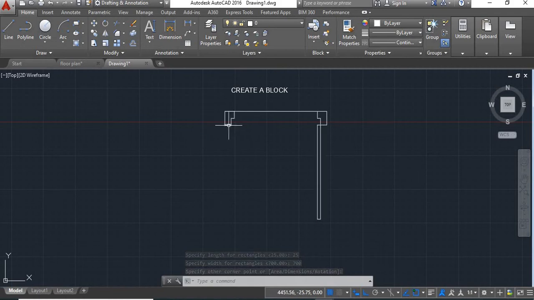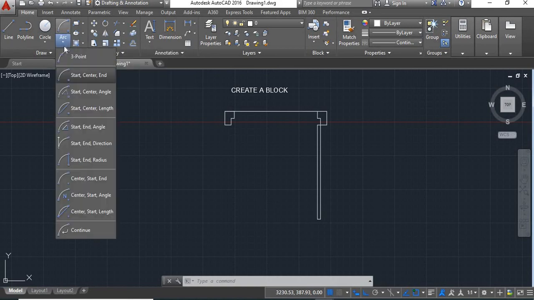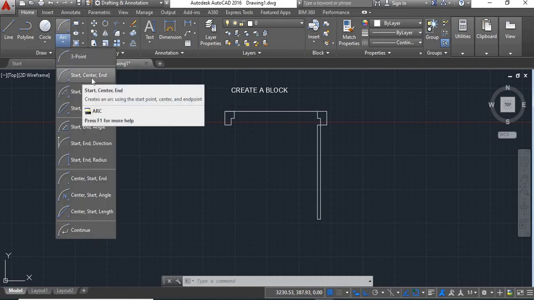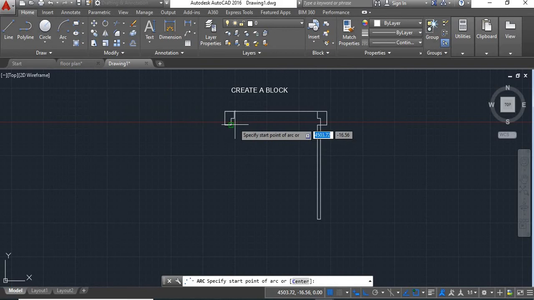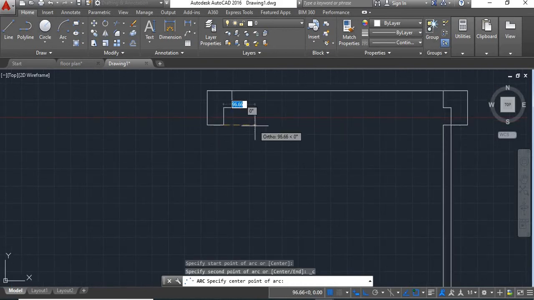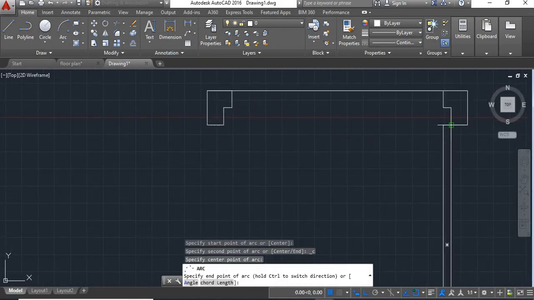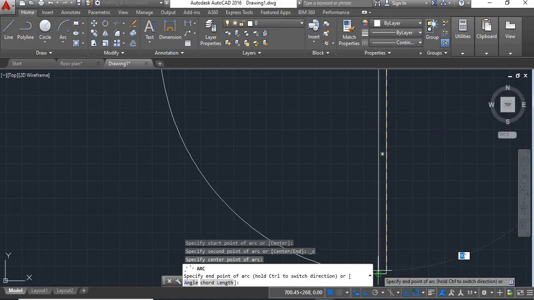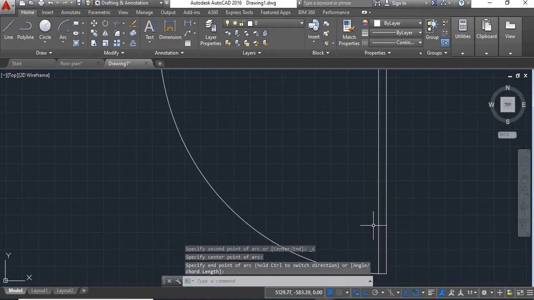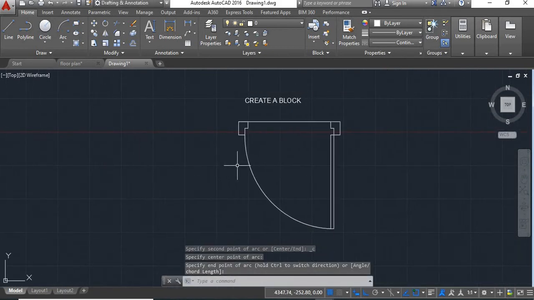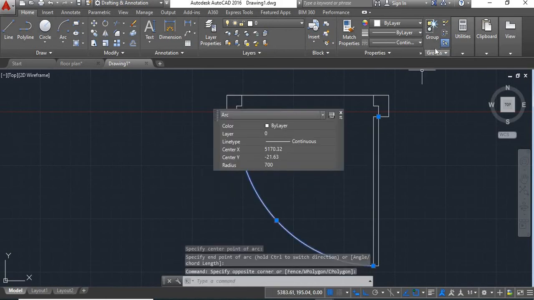Now next we'll have to show the opening direction. For that we'll take arc, the start, center, end method. Click here as the start point, click here as the center point and here as the end point. We'll change the type of this line, we'll make it dotted.